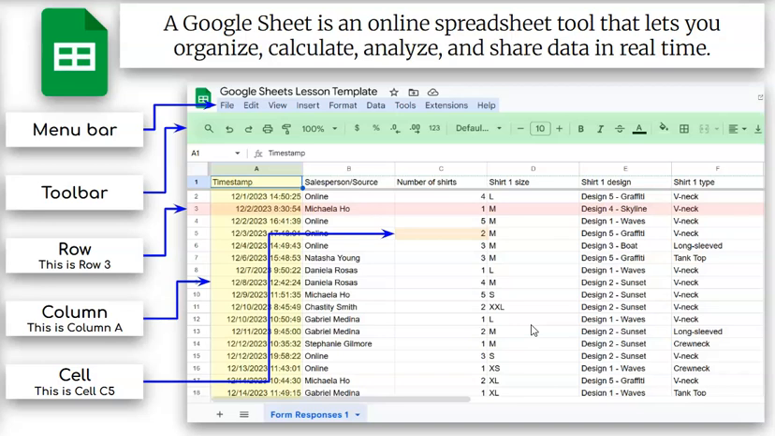So a Google Sheet basically is an online spreadsheet tool that allows you to organize, calculate, analyze, and share data in real time. And there's a lot of different spreadsheet applications. You might be familiar with Microsoft Excel. That's another one. And then Apple, I think, has one as well. Google Sheets is nice because it is web-based.